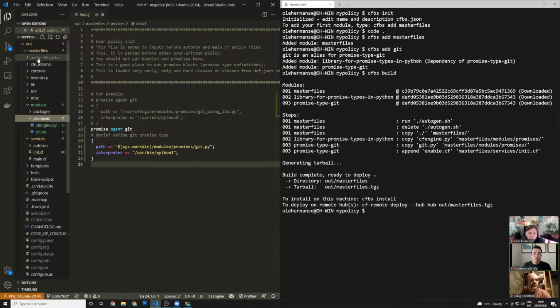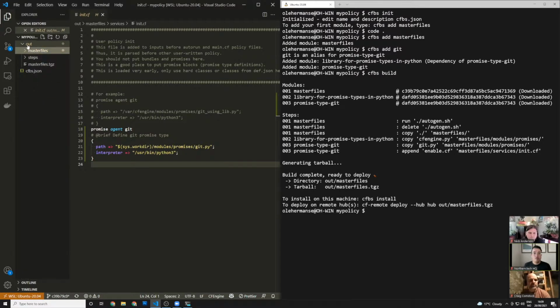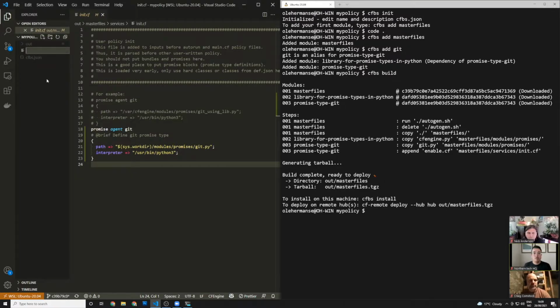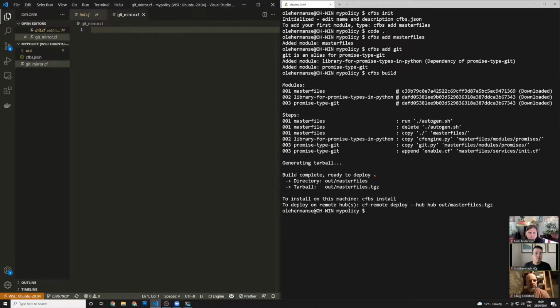Okay, I'm not going to deploy this yet because we haven't written any policy that does anything. So let's do that first. As a small example, I'm going to use this promise type, the Git promise type. So here is a policy file. I will call the bundle just git mirror.